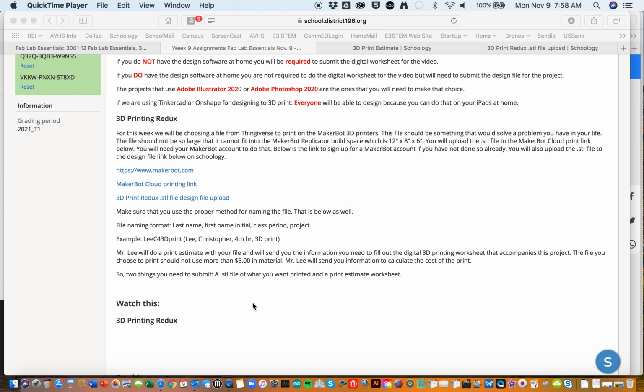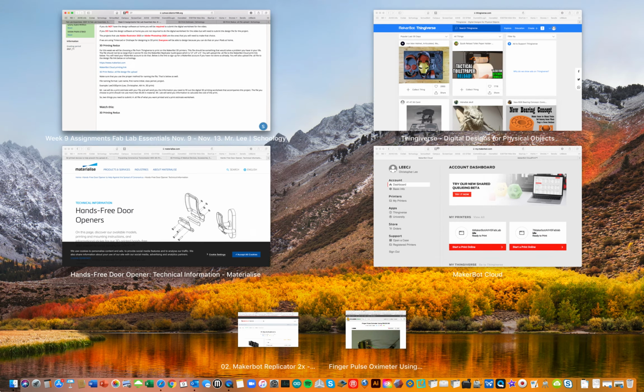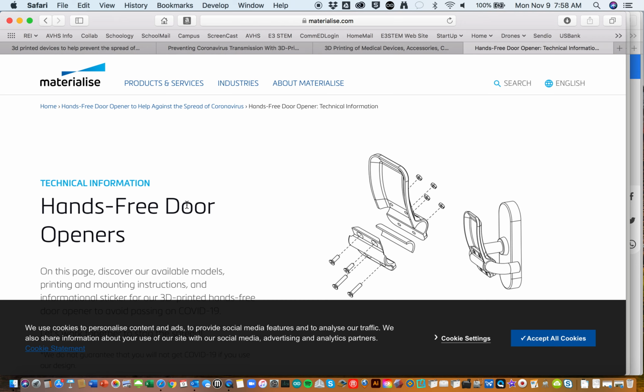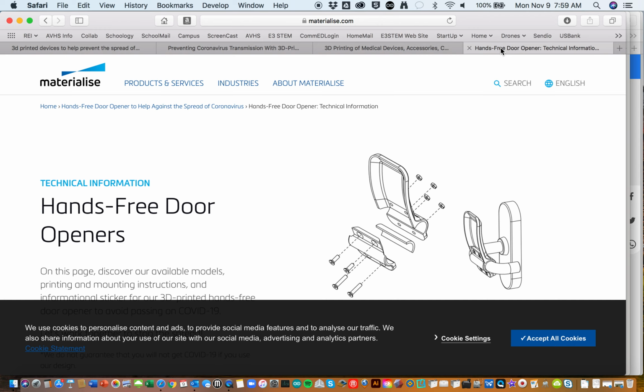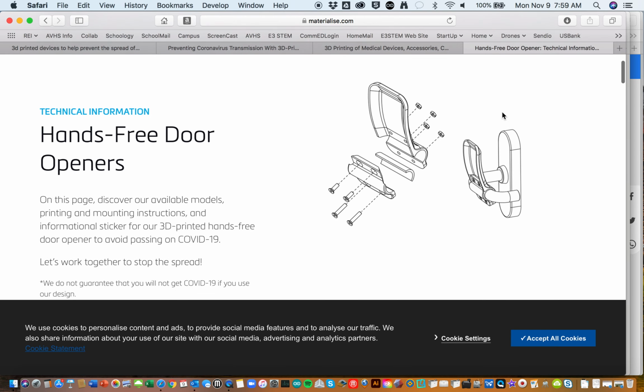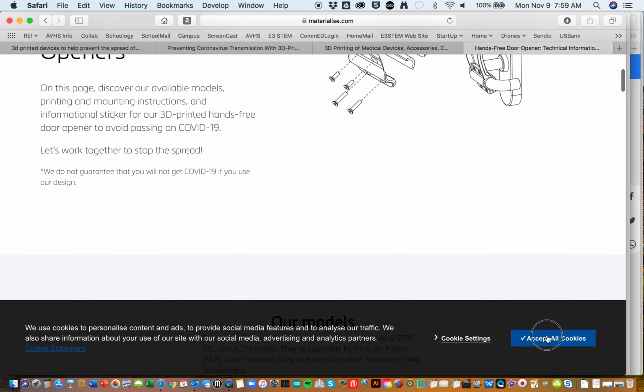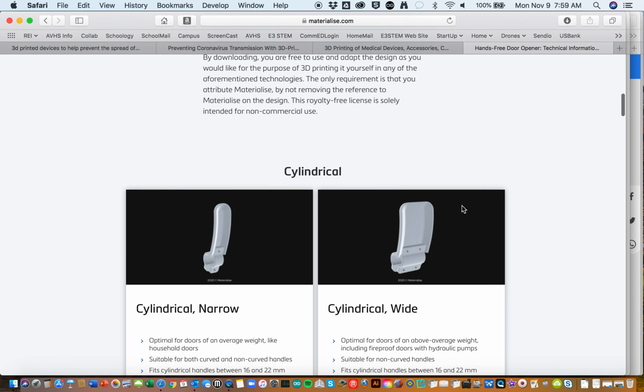What I've done is I've gone into Google and searched for some things that we can use at the school to help prevent the spread of COVID. So I typed into Google 3D printed devices to prevent spread of COVID. And I just looked at a couple of the first few hits. And one of them that I liked was this hands-free door opener by this company called Materialise. And they actually have it set so that you can download it for free.